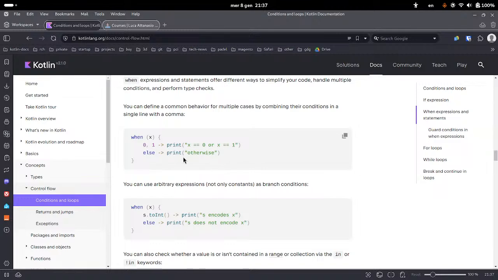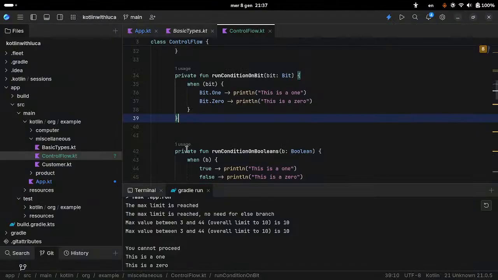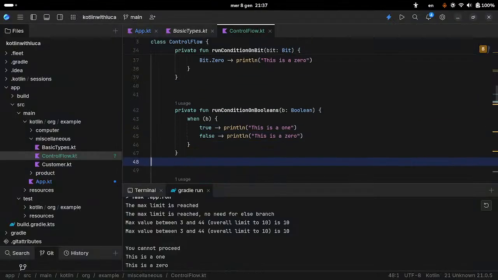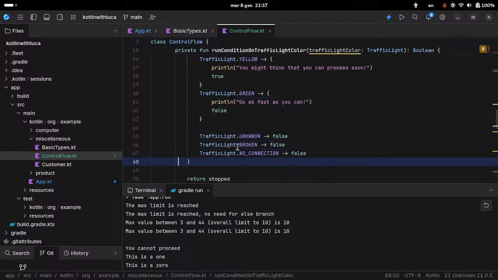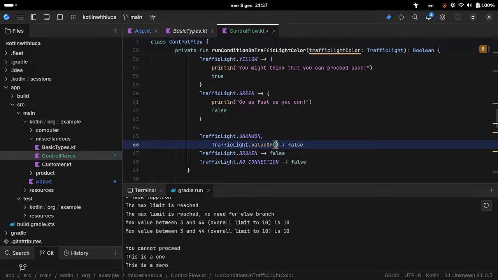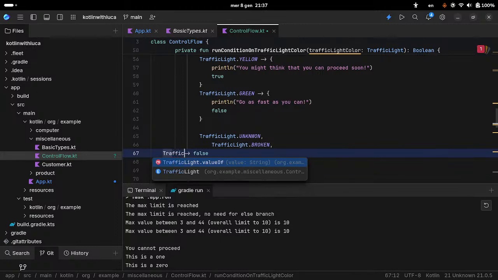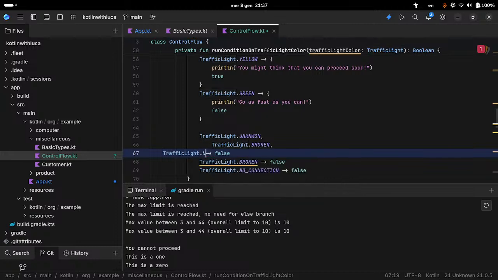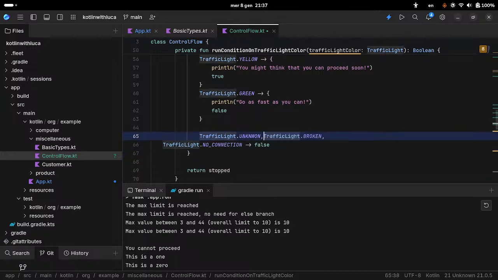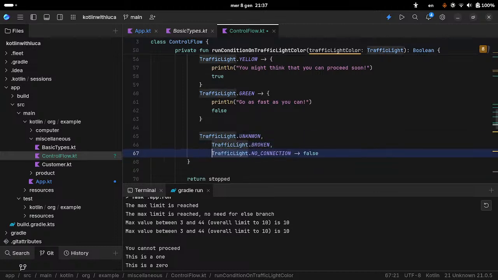What you can do as well is that you can specify multiple conditions with a comma. So for example, let's get back to the traffic light example. Since all of these will have the same result, we could do broken, and with the comma, traffic light with no connection, and we could say that all of these have false values.